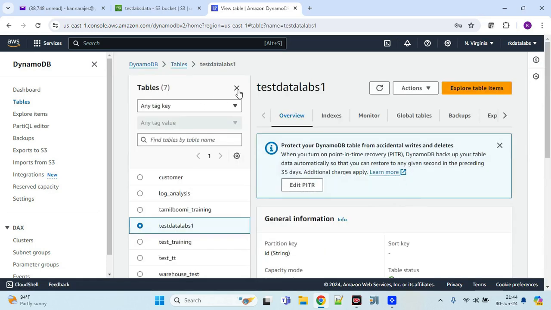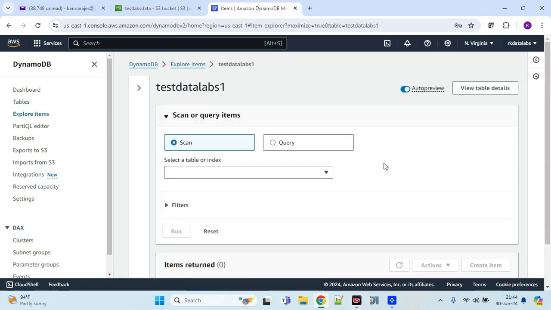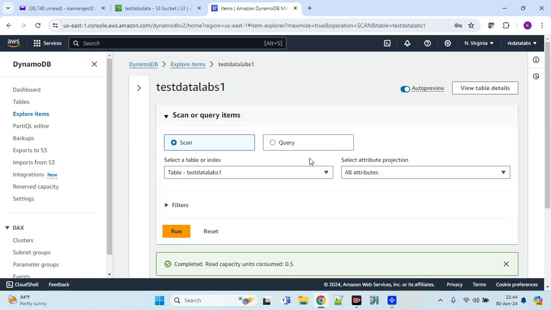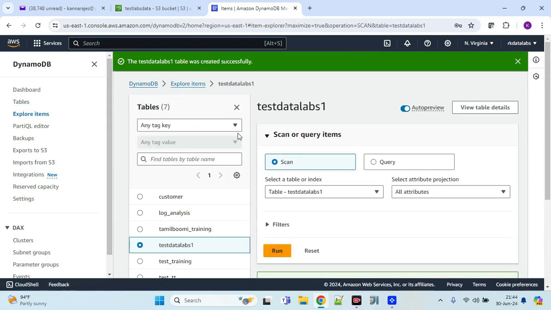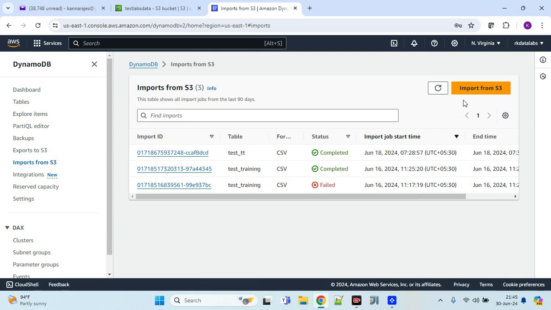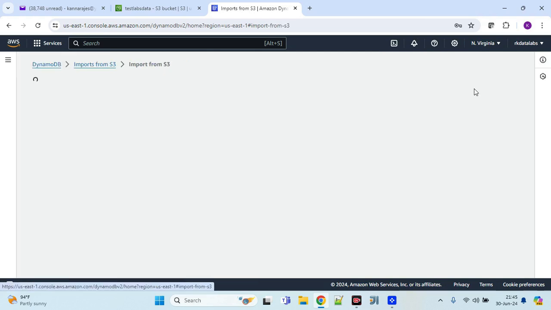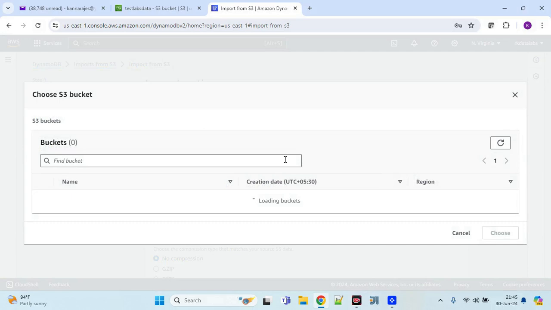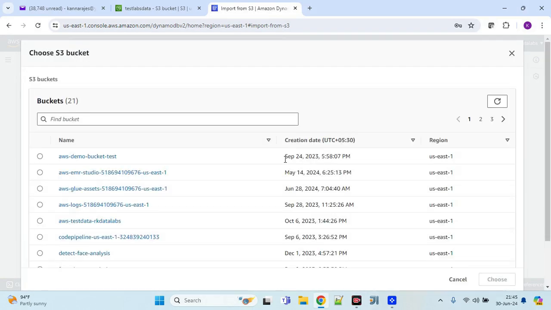If you want to see the table information, we can simply click on explore table items, and of course we don't have any data stored in this. Now let's move on to create one more table using an option called import from S3. At the left side of the explorer there are a lot of options, and if we try this one, you will see import from S3. Click here. You only have to give the S3 path where the data is stored. It can be a CSV file, a JSON file, or any other file format.